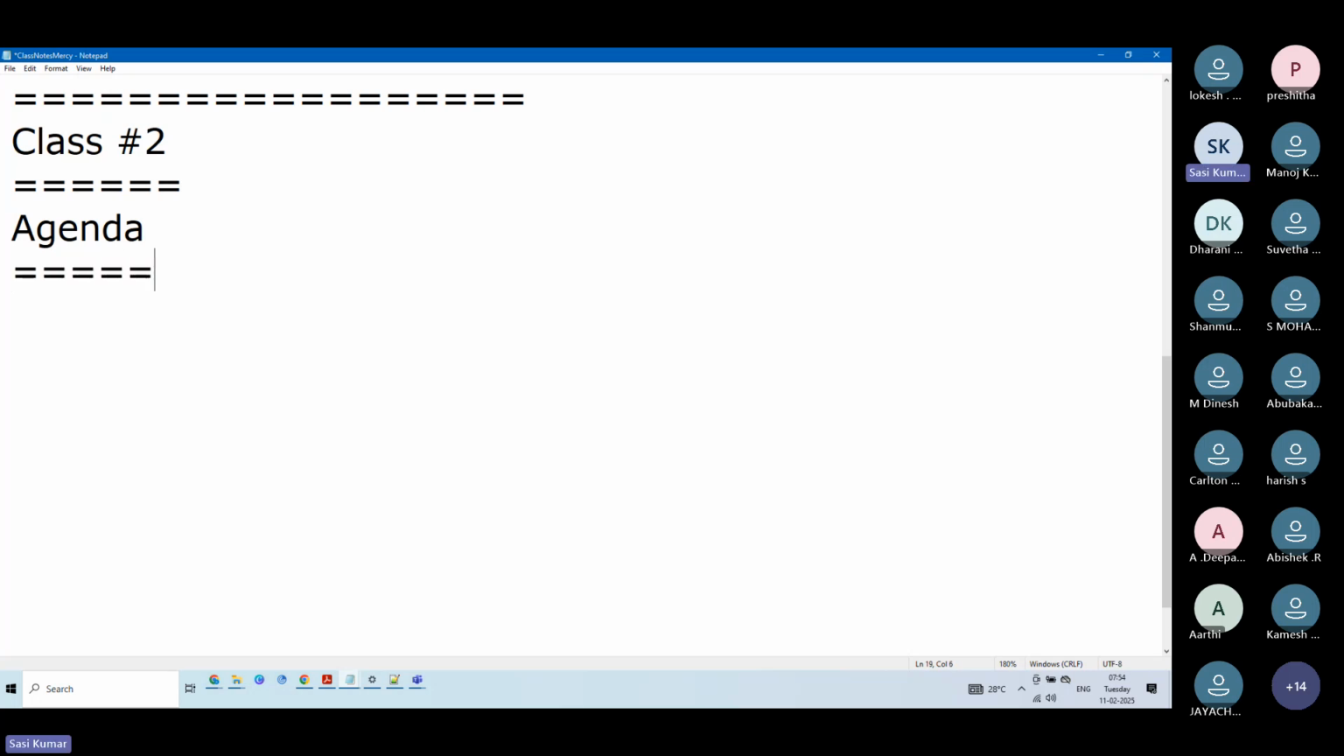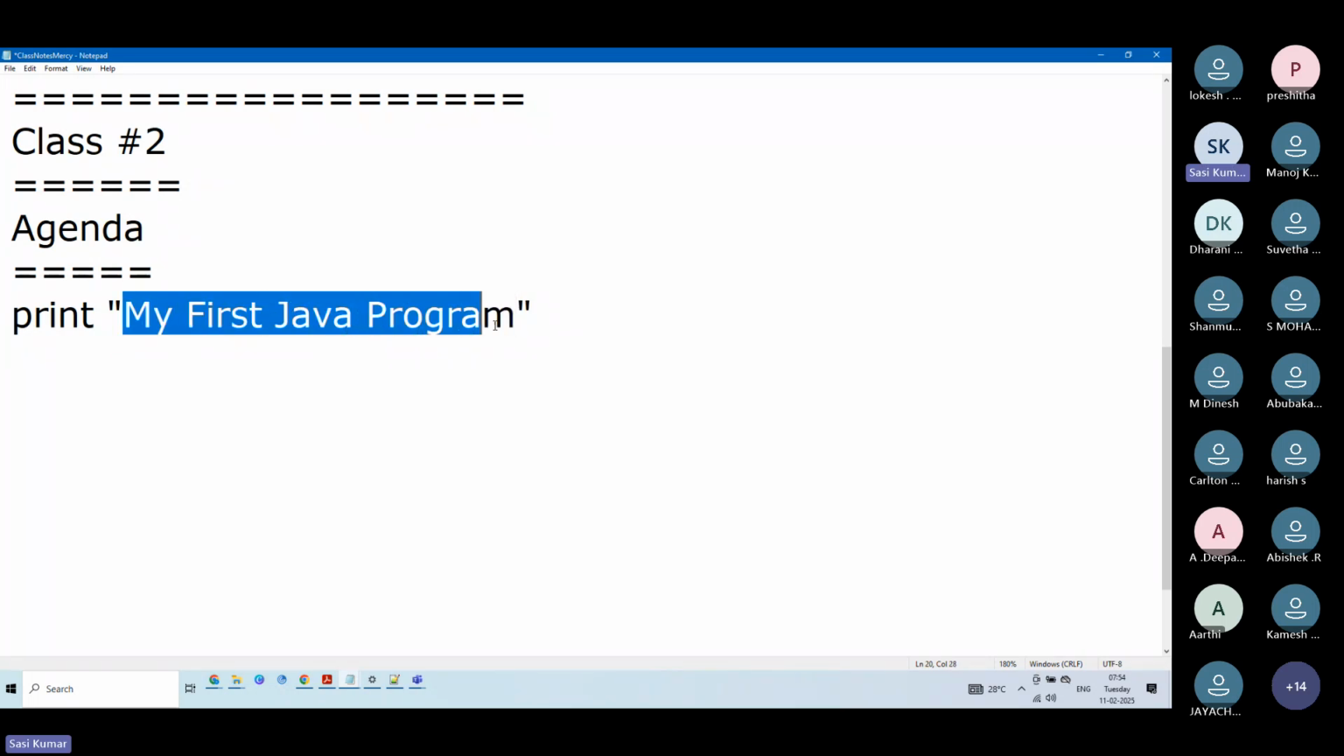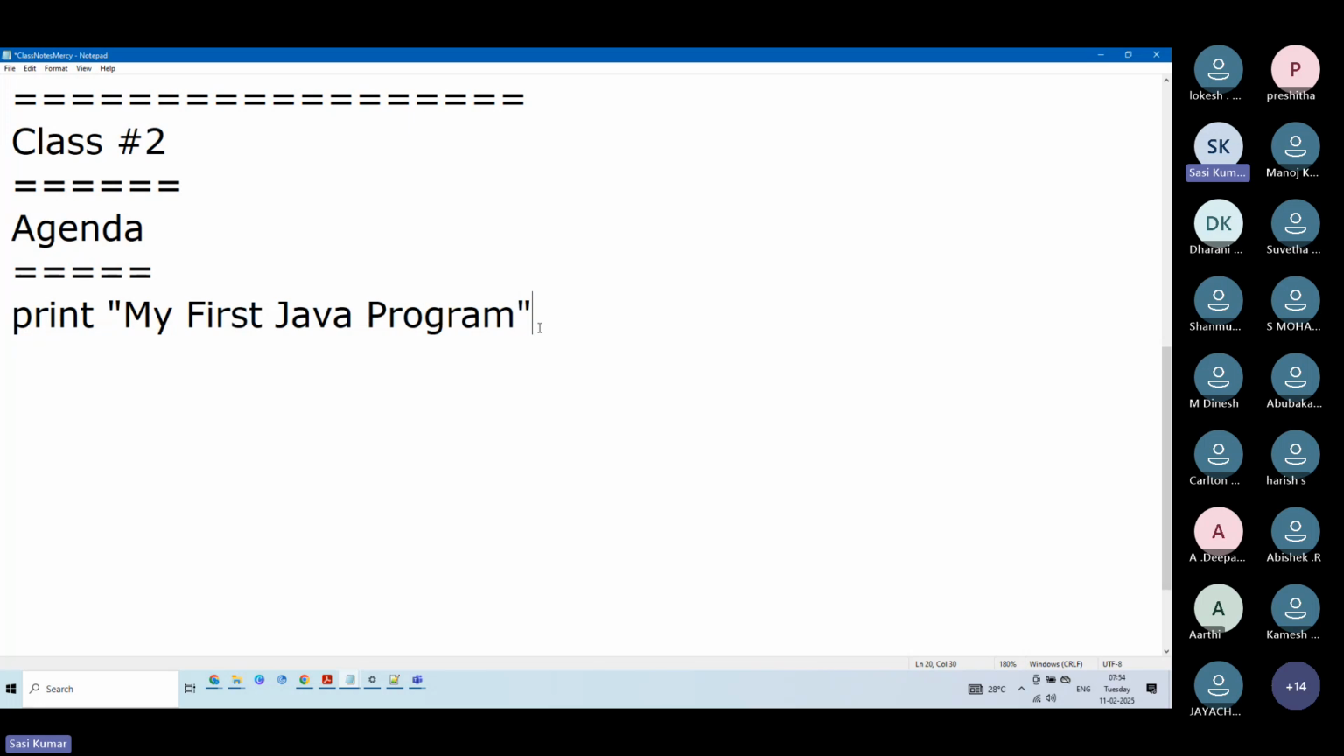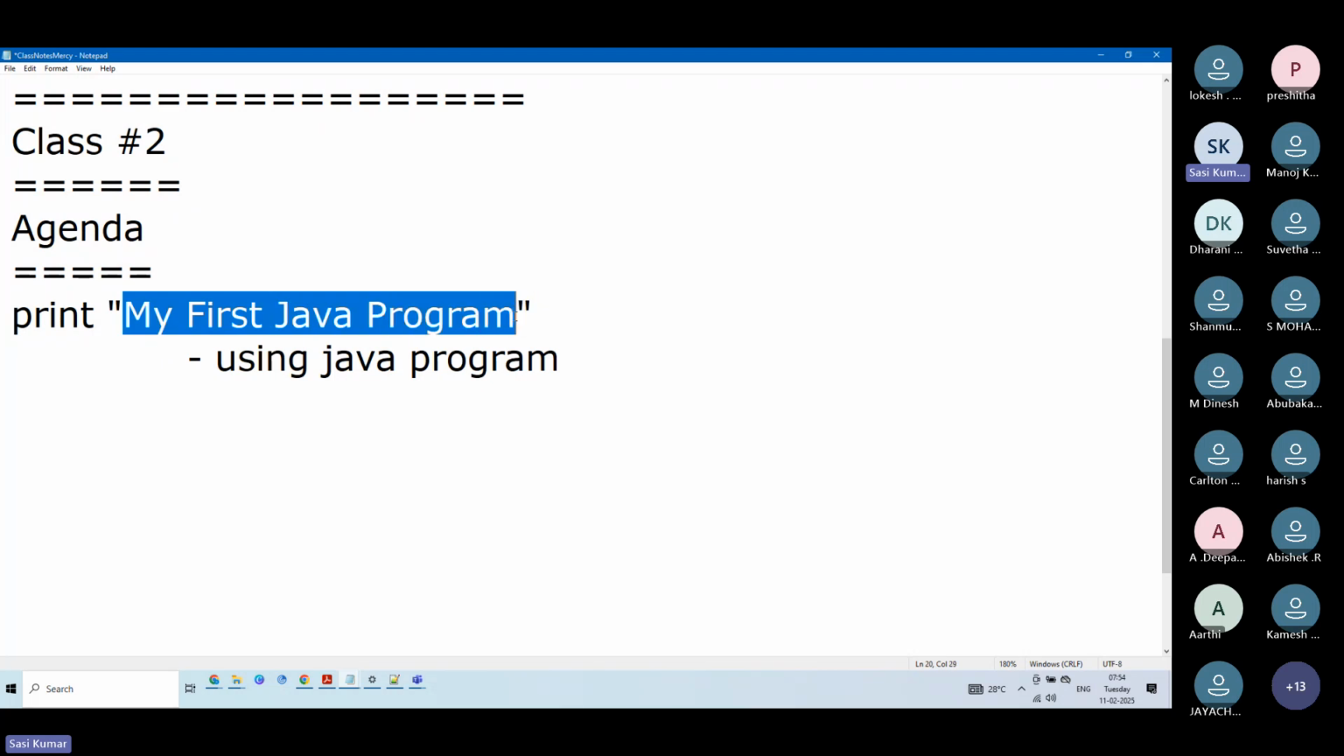So what is the agenda for today? The agenda is very simple. I want to print something. Maybe I'll give some text. I'll just say my first Java program. I want to print this text, my first Java program, on the console. But how am I going to do that? Using Java. So I just want to print my first Java program using a Java program.